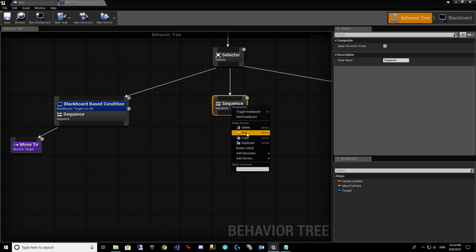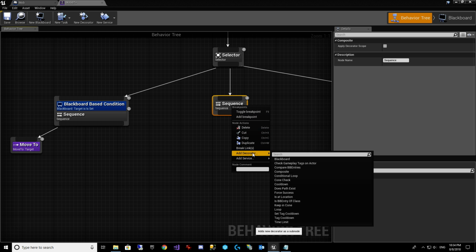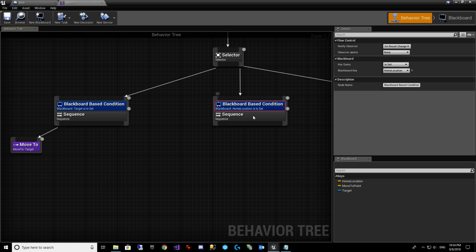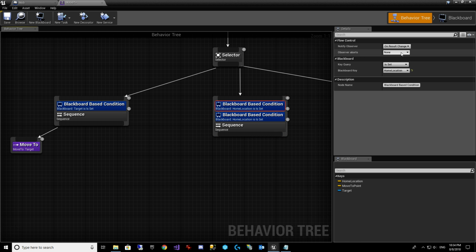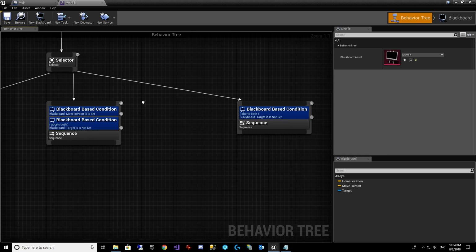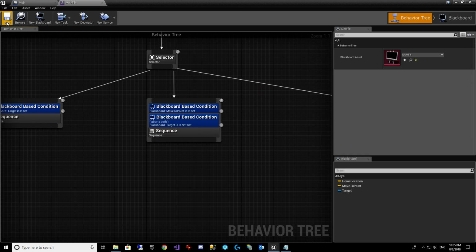And this one in the middle here needs two. So we're going to add a blackboard. We're going to add another blackboard. So this one is if move to point is set, but target is not set, and we want to abort out on that. Because basically we want both of these to sit here and say, hey, when you get a target, go for it. Go for it. So let's see what we've got next here.